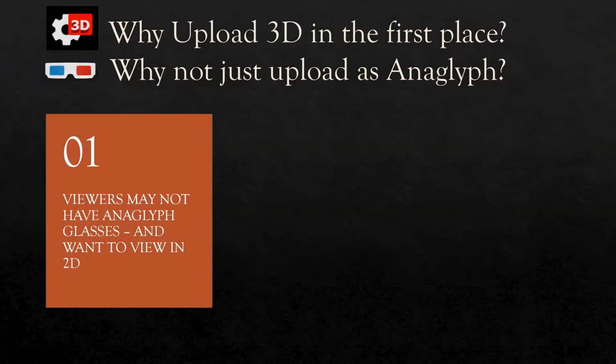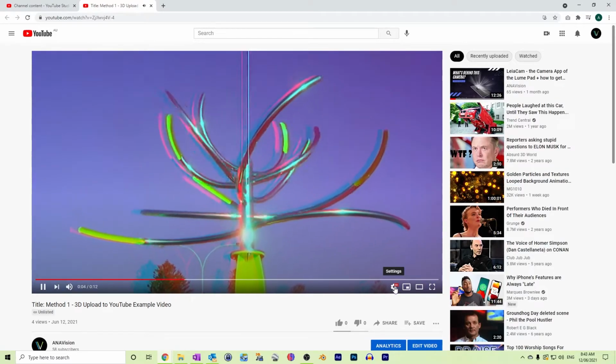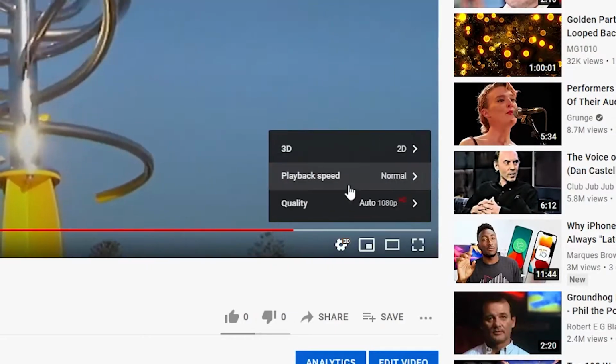And I would recommend that you do not do that. And I'll give you some reasons for that before we start. Reason number one, your viewers may still want to be able to view the video in 2D mode. And the reason for that is that they may not have anaglyph glasses. And in that case, you don't want to be forced to watch it in this red-blue mode when you can also view it in 2D. So when you upload a video in 3D format, you can switch between anaglyph and 2D mode, whereas you can't do that if you just upload it as an anaglyph.